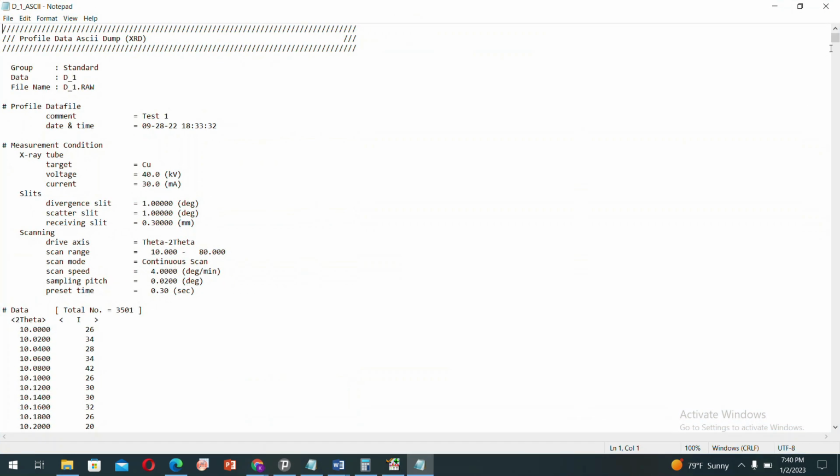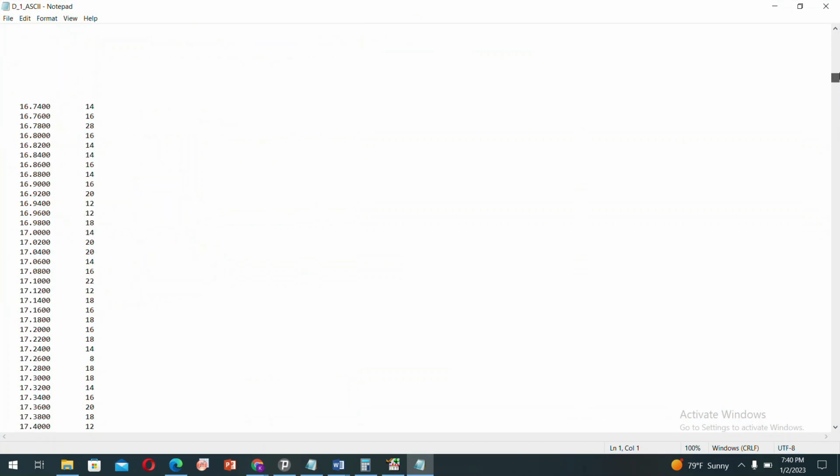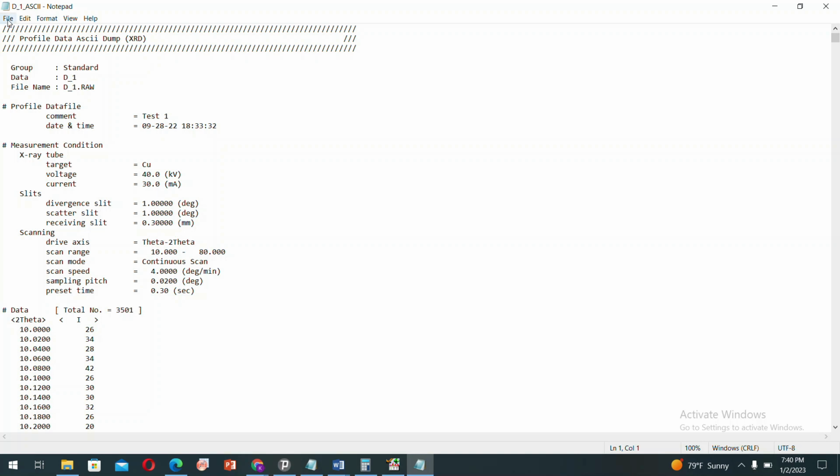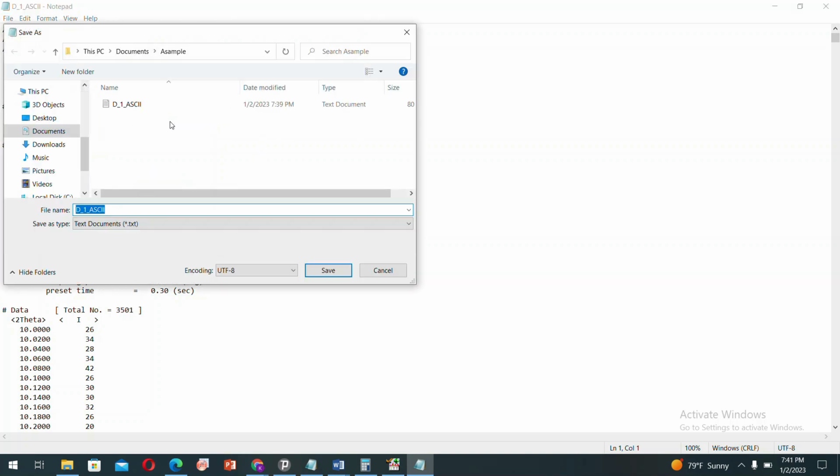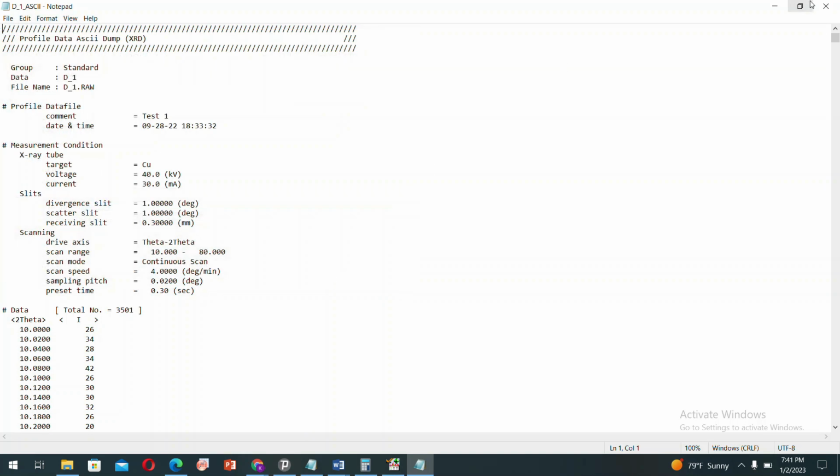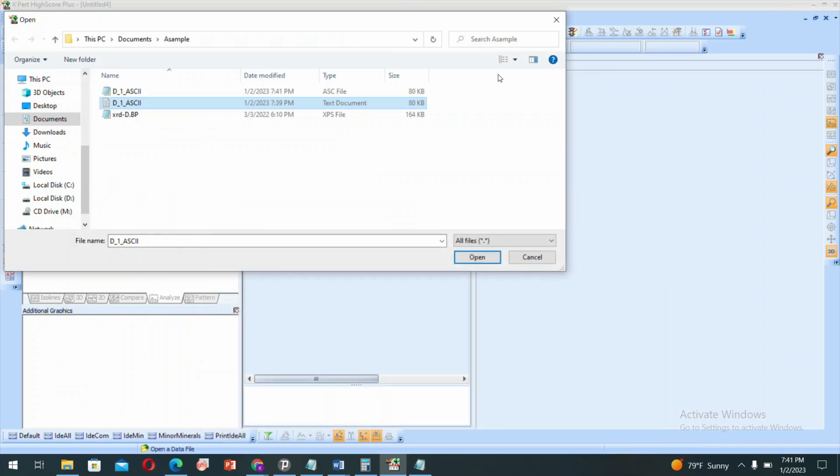This is the raw data of XRD. So you have to click File, then Save As. Then this is the file. Then you have to write .asc and save it. Then close it or minimize it.